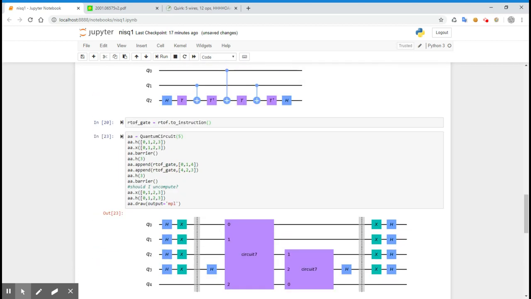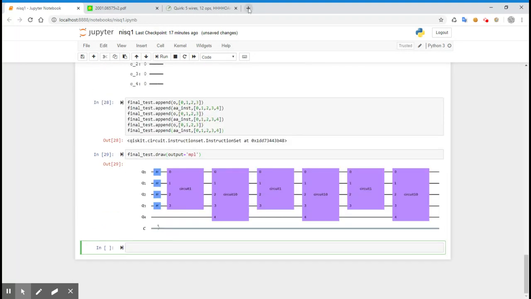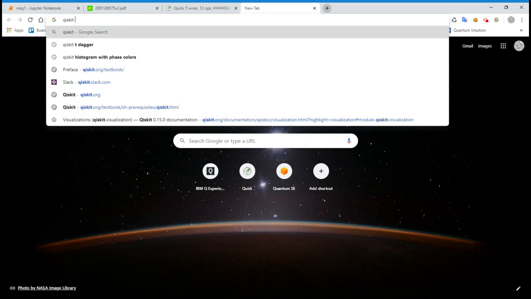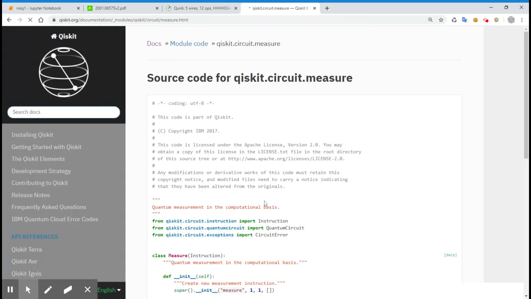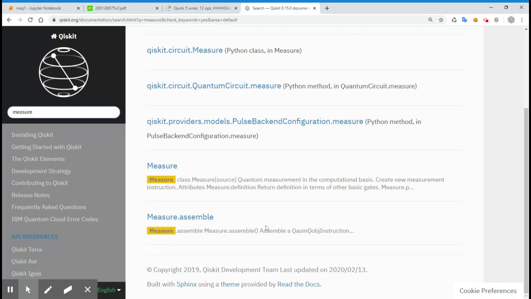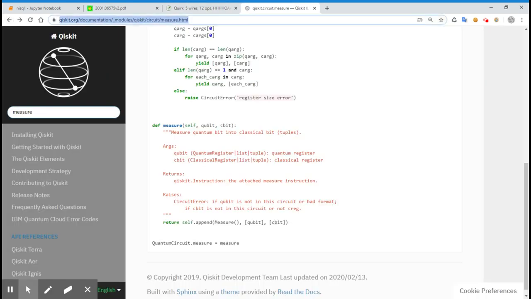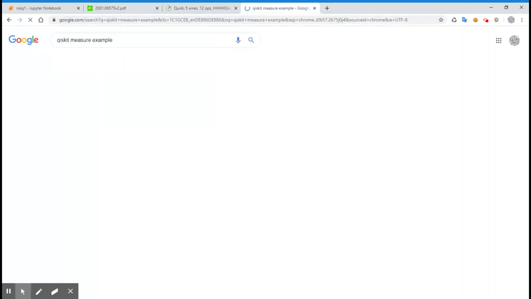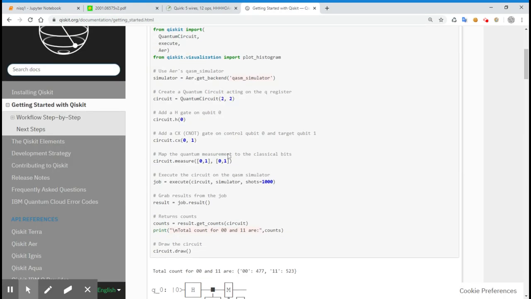So I got to add the measurements in here. How did that look like? How can I measure in Qiskit? I think I need to specify the measure example. Just want a quick code example. Measure, measure, measure, circuit measure. Come on. Here, measure. Okay, so I can just do that, specify it this way.